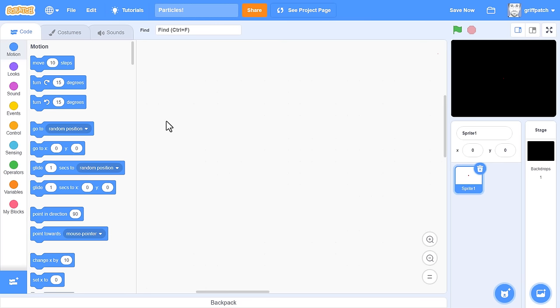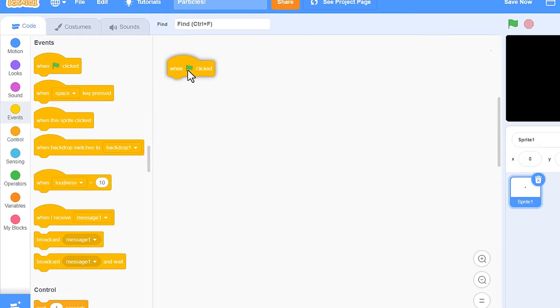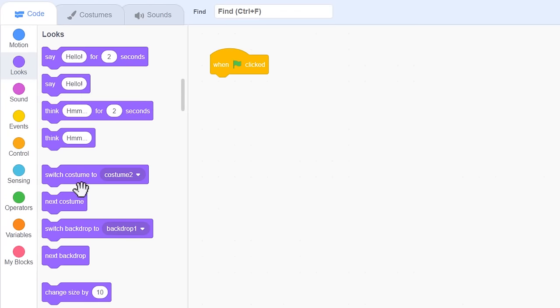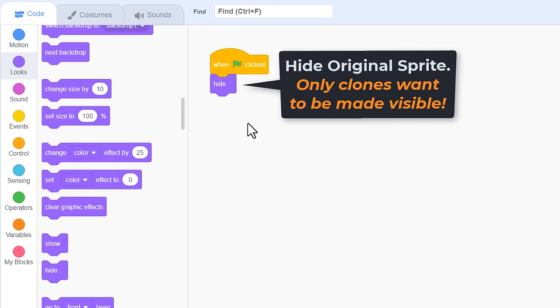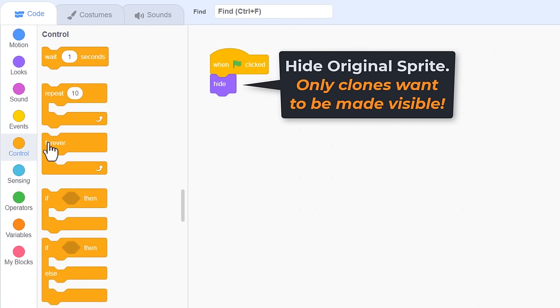And now it's coding time. Let's fire off some new particles, shall we? When flag clicked. And we hide. Yep, this original particle sprite is a clone factory, you've probably heard me say that before. It will create many visible particle clones, but doesn't itself want to be visible.